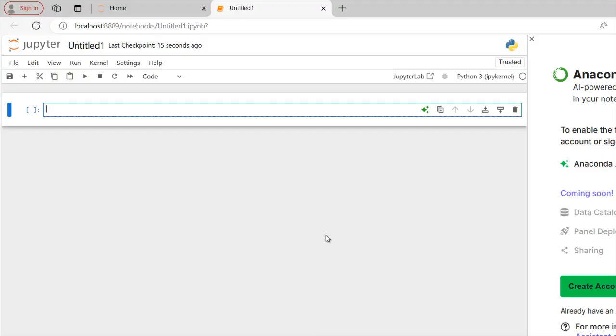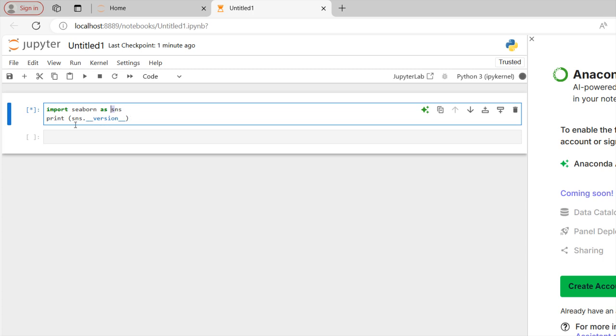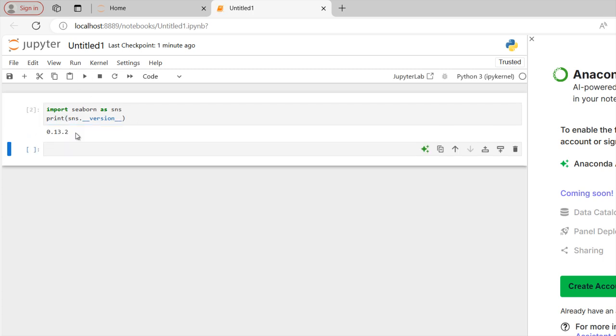Once we are done with the installation of both these libraries, we will verify whether these libraries are successfully installed on our system or not. For that verification, we will open one of our Python interpreters. In this case, we have opened the Jupyter notebook. We have imported the Seaborn library as sns, and now we are printing the version of our Seaborn library. You can see Seaborn is correctly installed because it is showing the version of Seaborn.